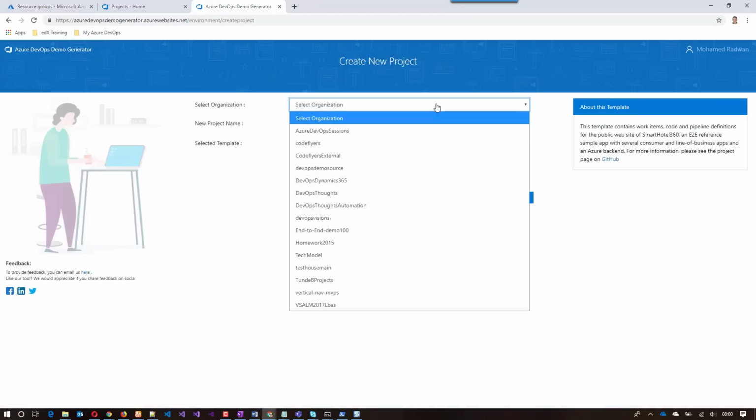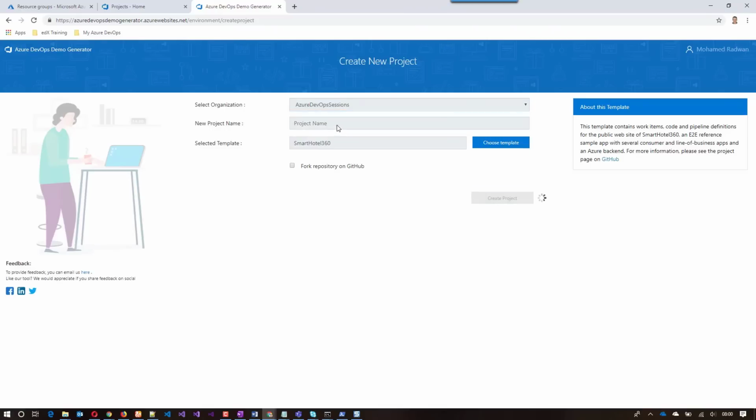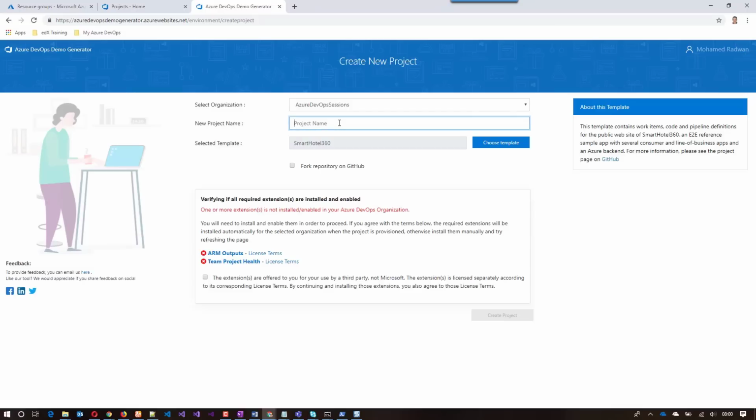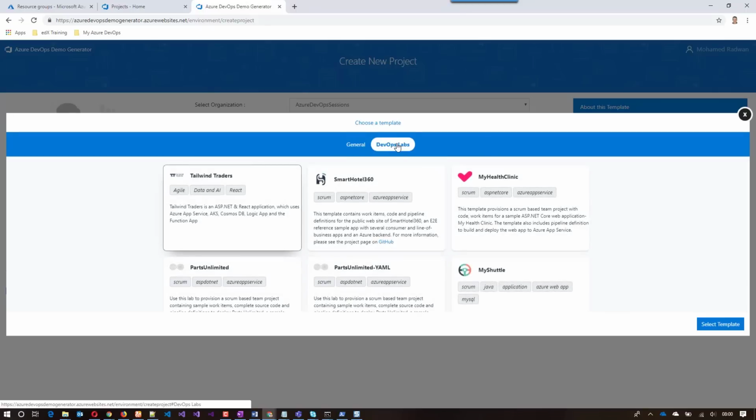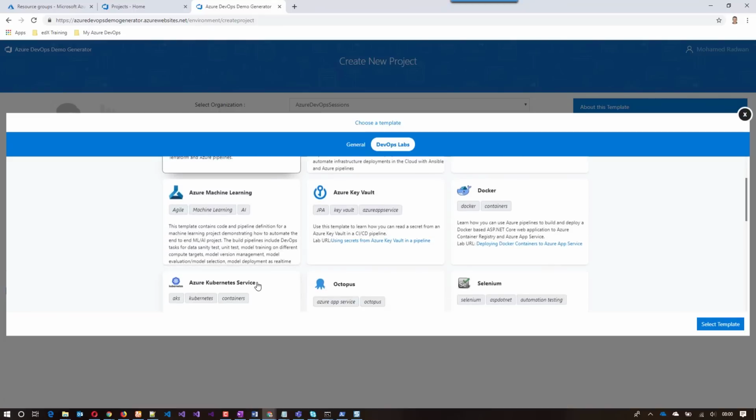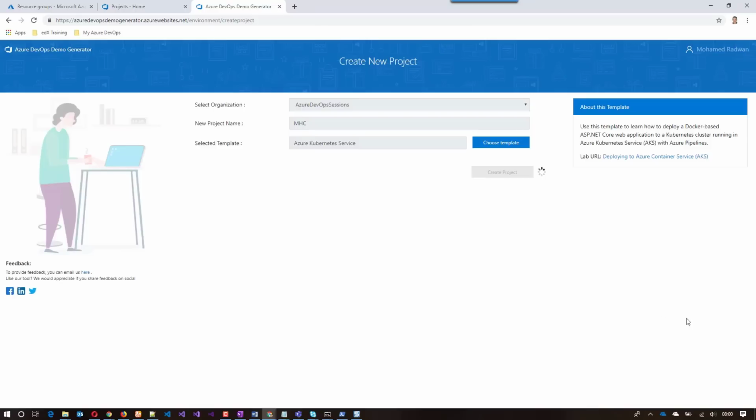I will select the organization, Azure DevOps Sessions, and then here I will type the name of the project, which will be MHC, My Health Clinic. Choose the template, DevOps Lab, and I will choose the Azure Kubernetes Service.